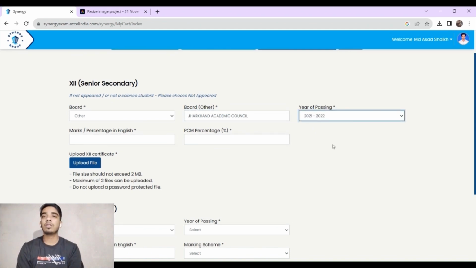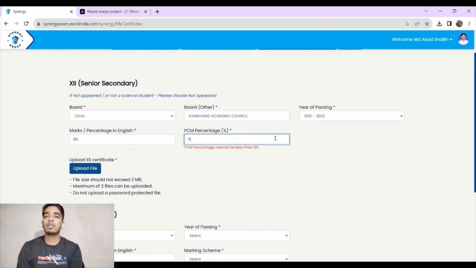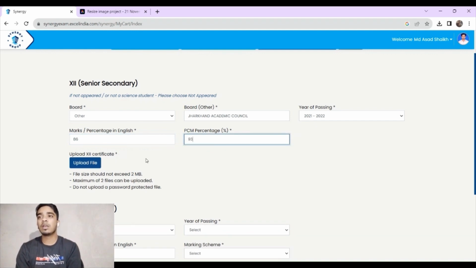Now you have to put your year of passing, your marks in English in class 12th, then your PCM percentage. Next, you have to upload your class 12 certificate. Do make sure that your system already has all of your required documents, like your class 10 certificate, your class 12 certificate, your own photographs, your Aadhaar card, and your PAN card. These should already be on your computer, right? So that it won't get late.